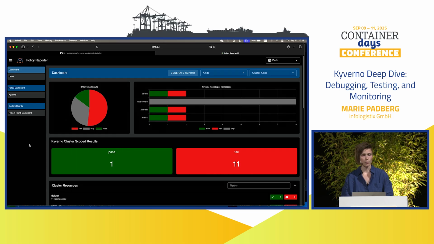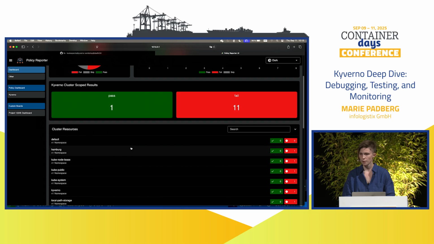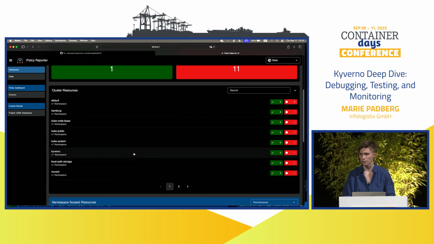Here's the general dashboard. When you open it, you get, is it big enough? Okay. You get an overview of the results that you have, how many passed, skipped, or failed results there were. Here you get the results from your cluster scope policies, and we can confirm that there was one passed validation if we took a look into the cluster policy reports in our terminal. And here you can get more details about everything.